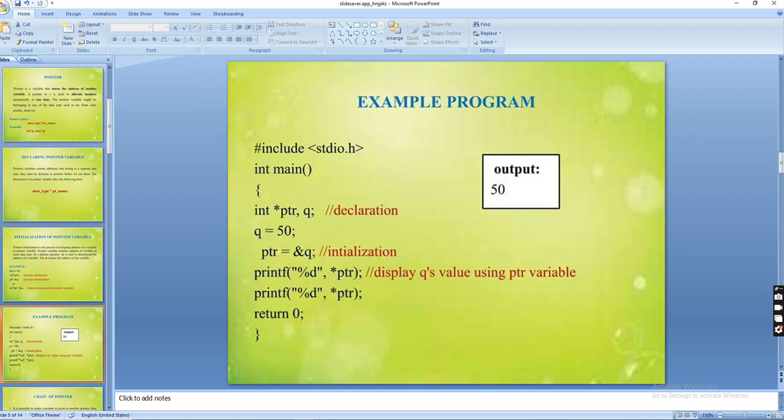An example program: #include <stdio.h>, int main. First we declare int q = 50, so this q can store the value 50. Then ptr = &q. For example, if the address of q is 1000, this 1000 can be stored in the pointer variable. printf("%d", *ptr); the value 50 can be printed. return 0. So the star means it can access the variable that the pointer points to.